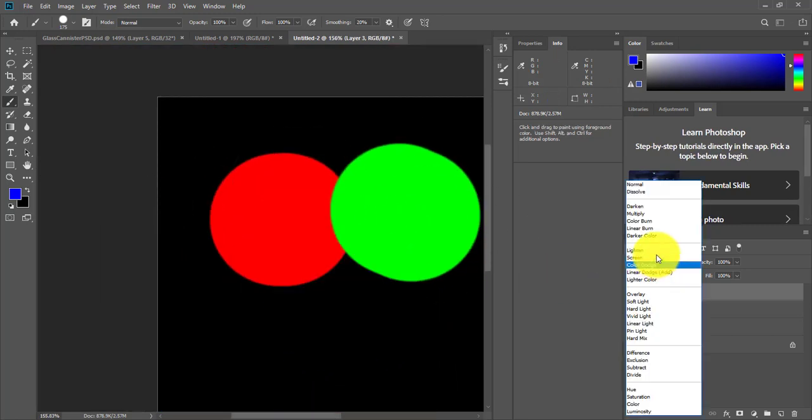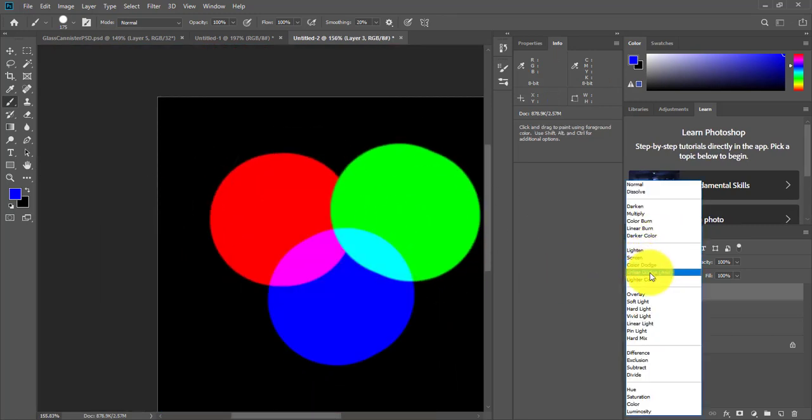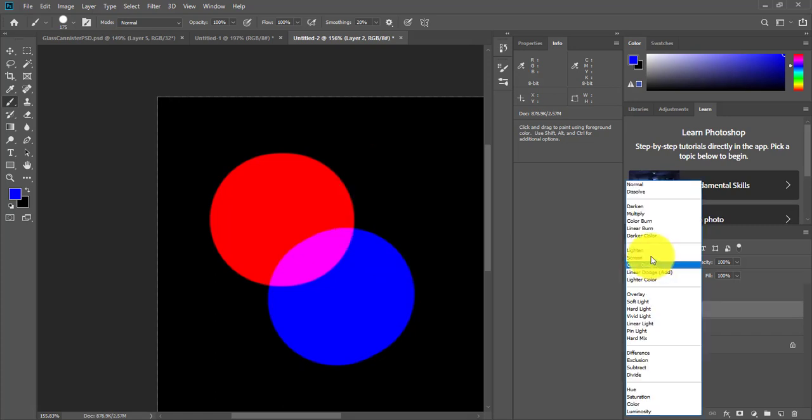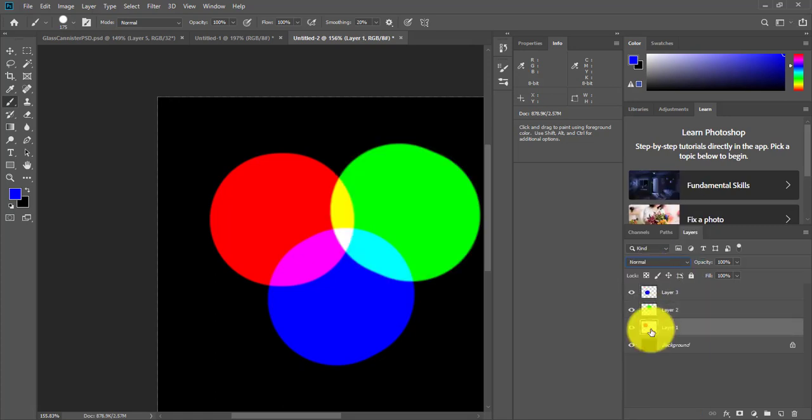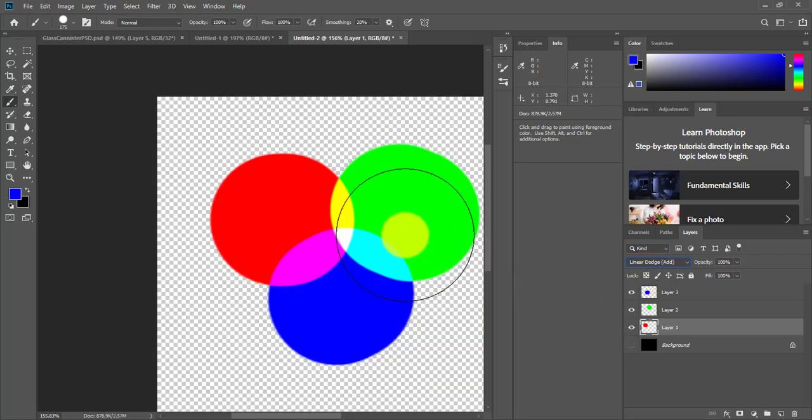If I go over here and change this to an add, and I go to my green, I change that to an add. I go to my red, I change that to an add. And I turn my background off. You will see how these blend together.